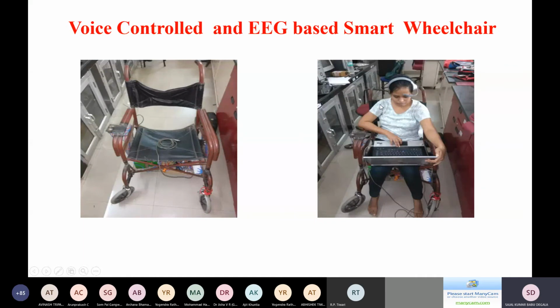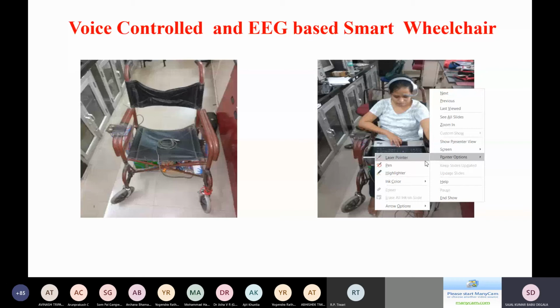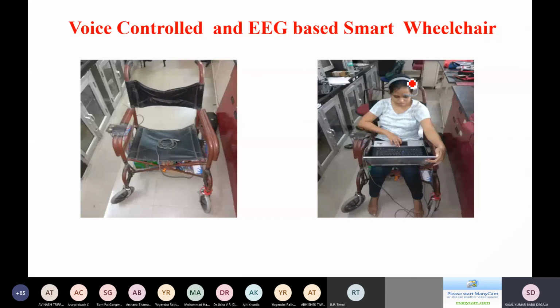Okay, so this is one of our friends who is operating this. Here you can see on his head the EEG headset, right? It is a NeuroSky MindWave headset. If you go to the NeuroSky website, you can see the headset there.